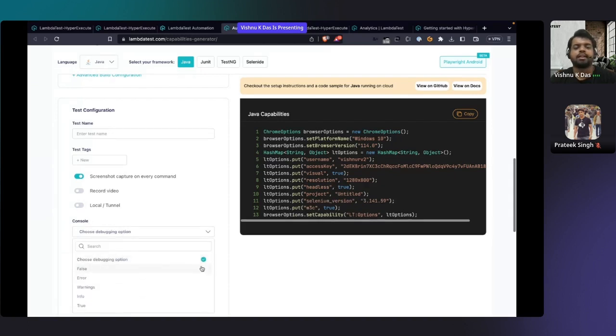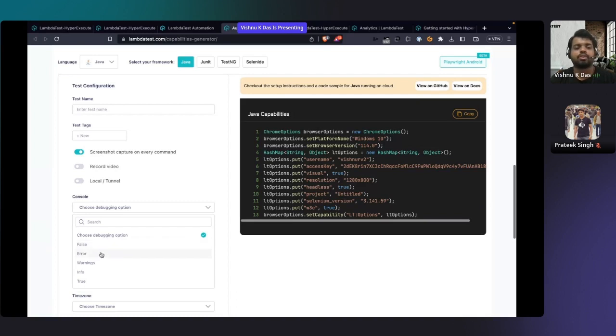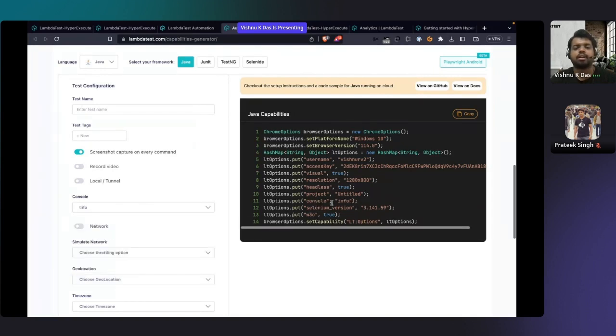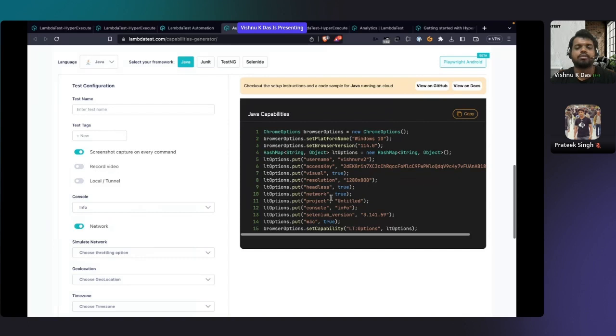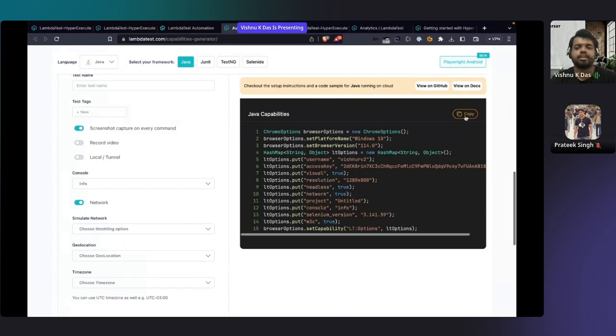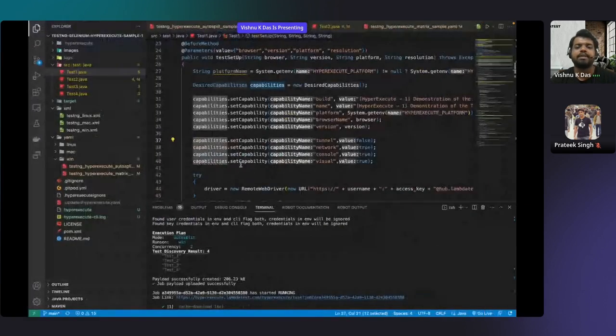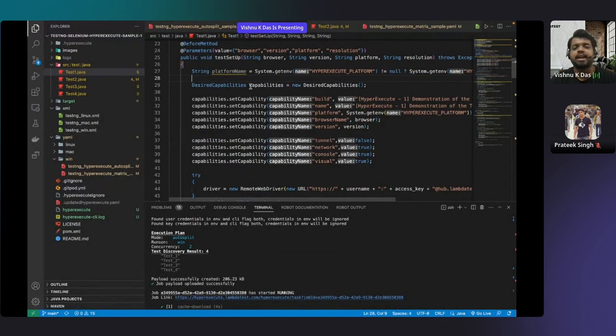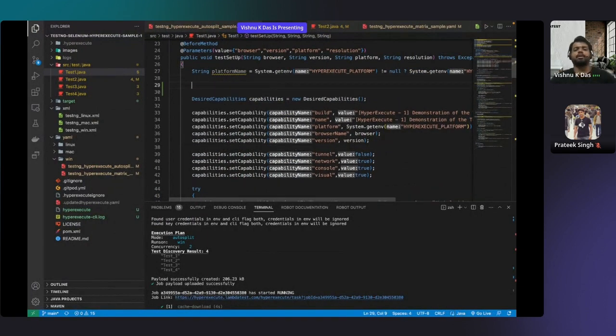You can also select which type of console logs you want. So these are browser console logs. You can define if you just want error, warnings, info. So the console set to info will get all those console logs onto the dashboard. You can enable network logs using network set to true. And once all the relevant capabilities are generated, you can just copy it and simply paste it onto your desired capabilities object or browser object right here.